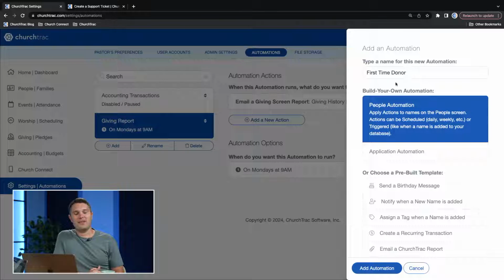Depending on your church, now this is just something I'm throwing out there. If you're the type of church that maybe wants to reach out to someone that has donated to your church for the first time and just maybe send them an email or a text or something. So I'm going to say this is a people screen automation. Yep, because this has to do with a person. Yeah, and so we'll add this automation.